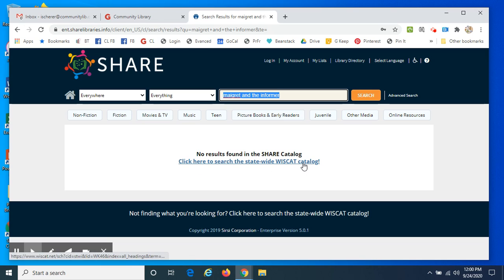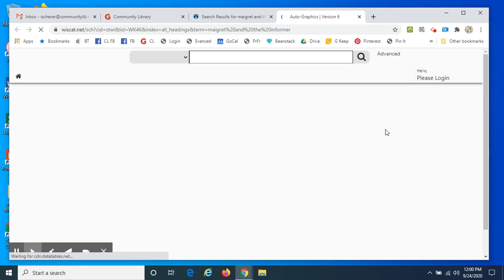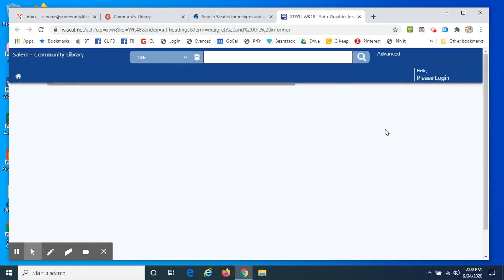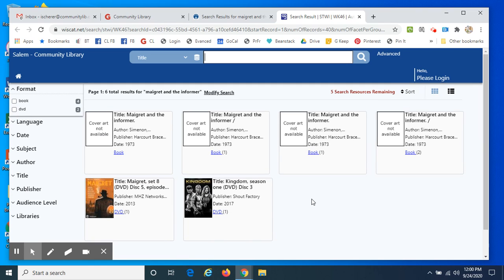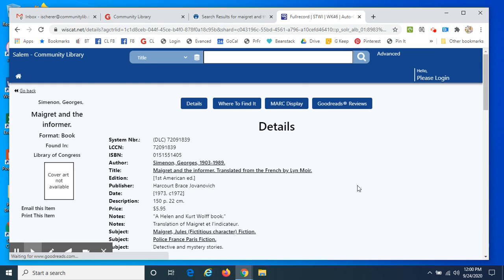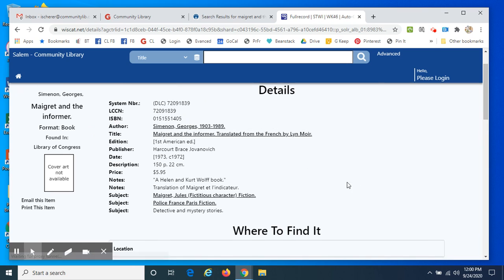So WISCAT, as the name implies, is a catalog of libraries throughout the state of Wisconsin. So I'm clicking there, and the title was already in share, so it automatically comes up here in WISCAT. I am going to click on a book title, and it tells me that here we have the item. It is an English version of the book that was translated from the French, so that's what I'm interested in.